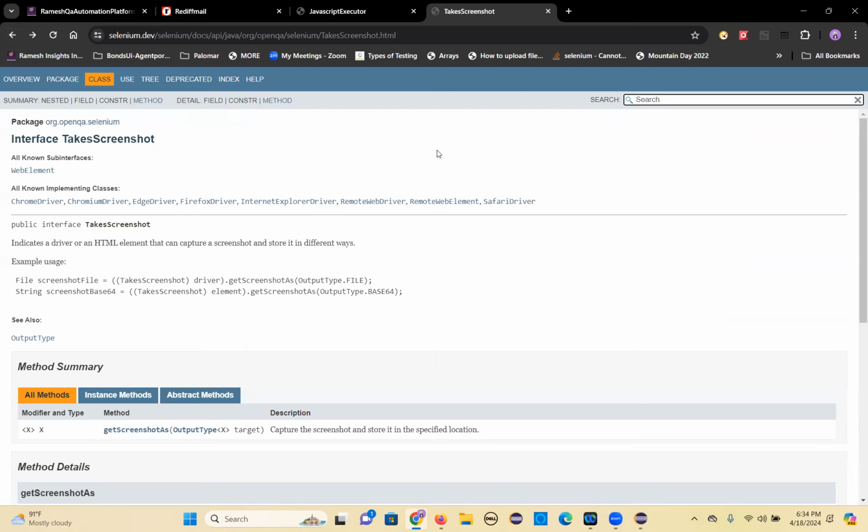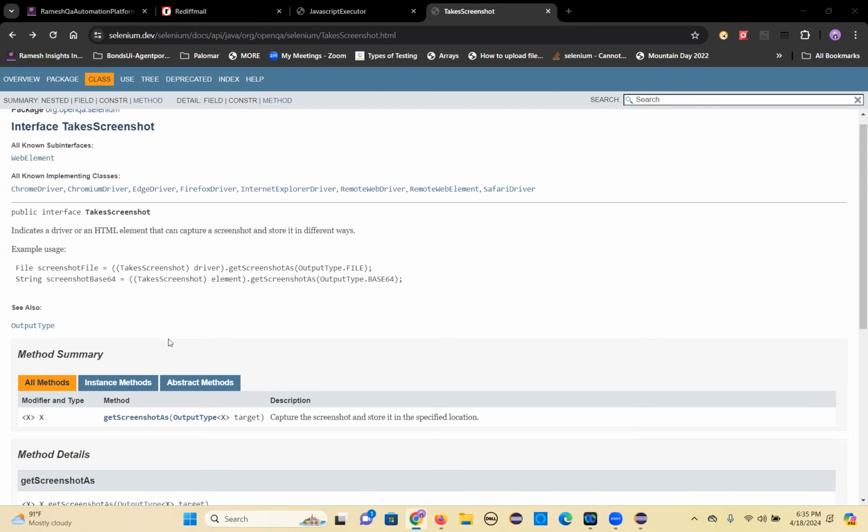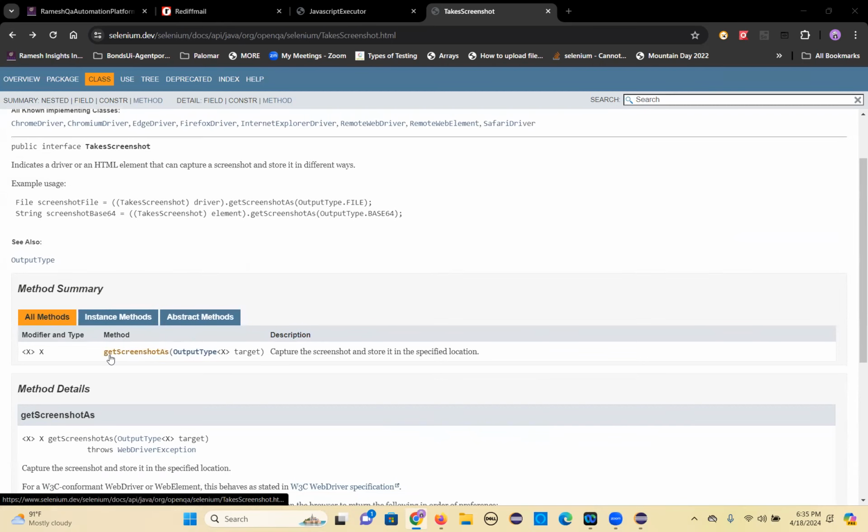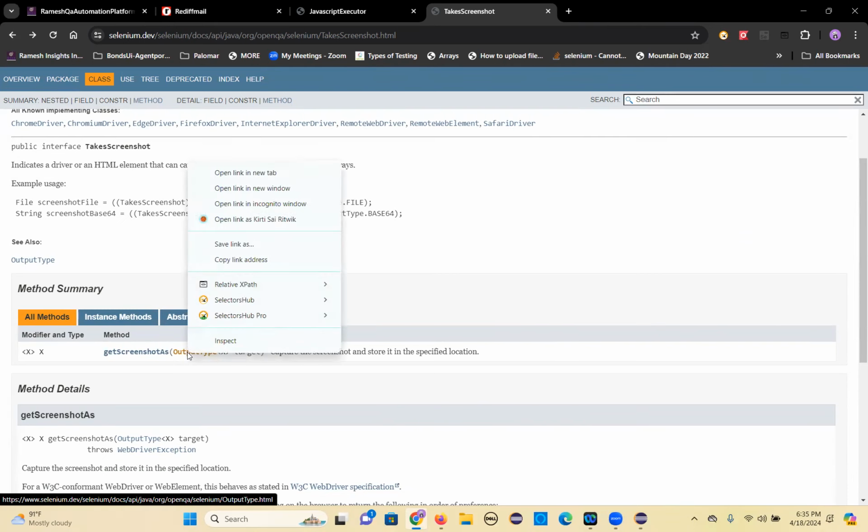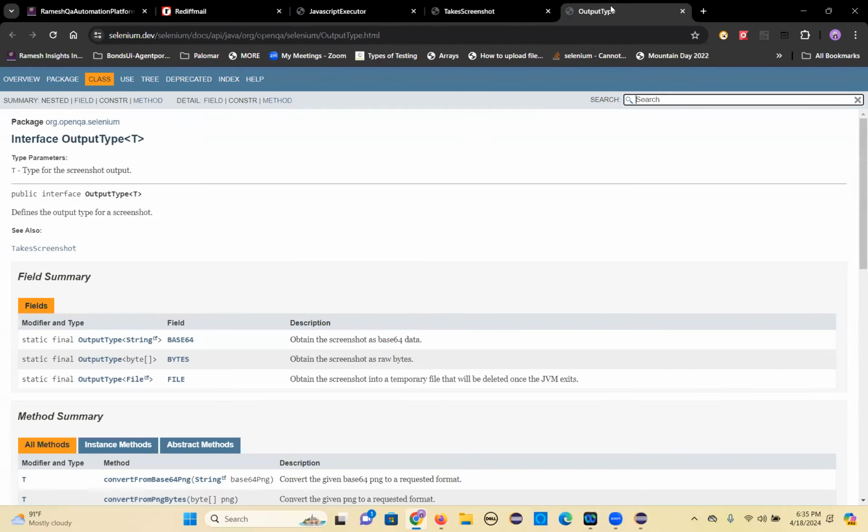There is only one method, get screenshot as. This TakesScreenshot interface has one abstract method, getScreenshotAs, but the parameter for this method is another interface variable. What is that interface? OutputType. So, you want a screenshot. What type of output do you want? The screenshot in the file format, or in the byte format, or in the base64 format.